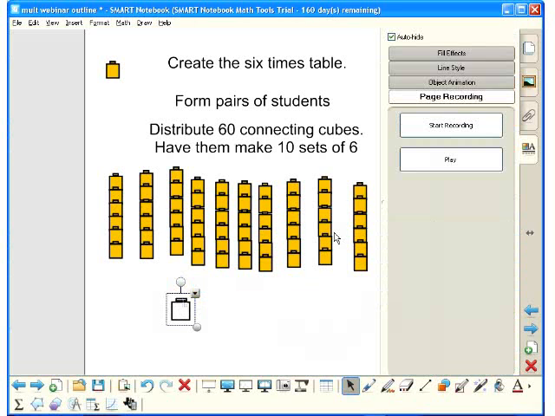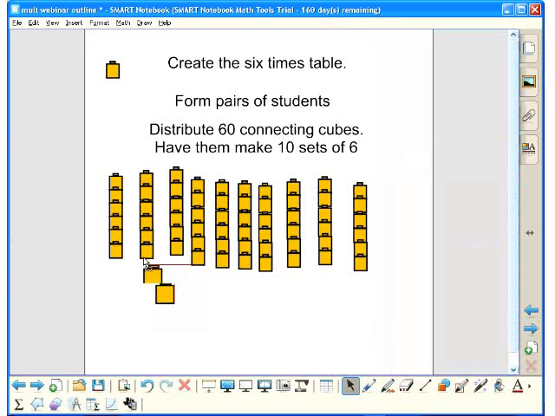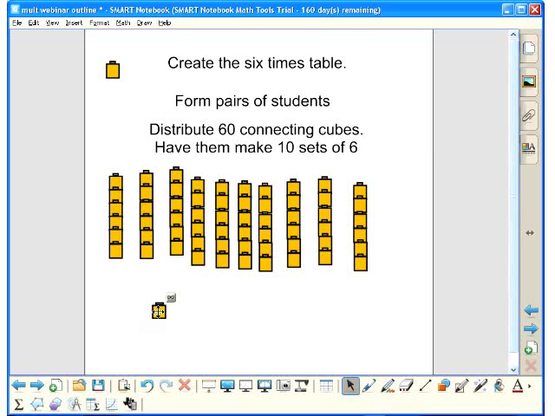I go to my properties, and I go to fill effects and make it yellow. Now notice this is bigger than the one I have there. How am I going to do that? I click on it. There's my resizer tool, and I'm going to make it just a little bit smaller, and I can make it exactly the same size as I have my others. If I want, go to my drop-down menu, and I can infinitely clone it. If I do that, that means I can just drag off as many as I want. To get rid of infinite clone, you just go to infinite clone and click it off.